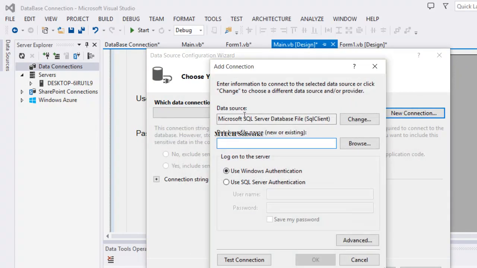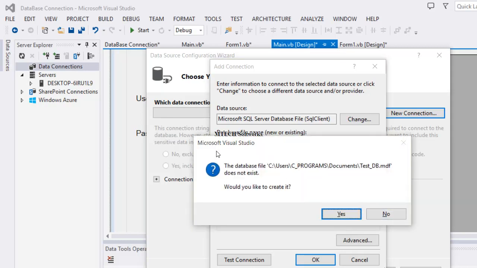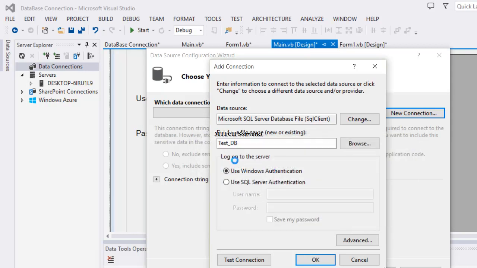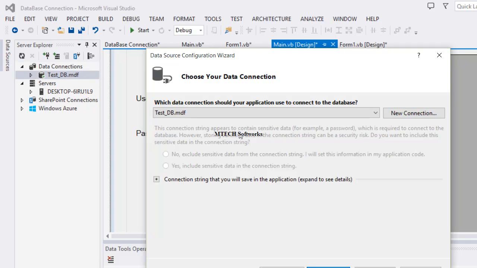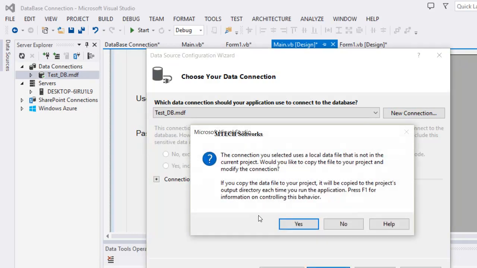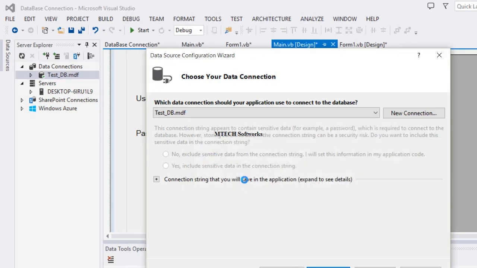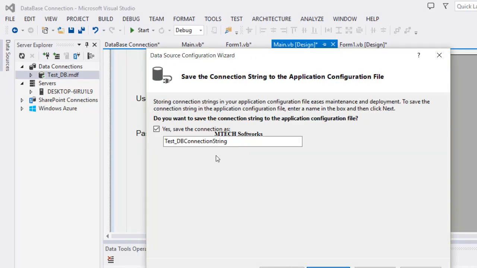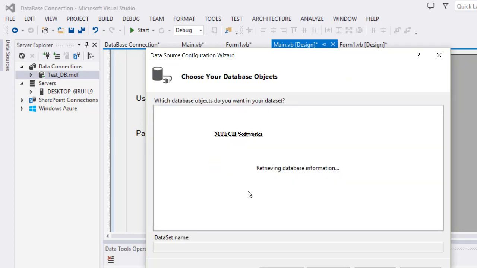Okay, now we'll try to create a new database. I'm calling this text database db. Okay, it says it doesn't exist. Should I create? Yes. Okay, and quickly it's going to create the database for us. So I'm clicking on next. It says, do I want it to copy it to the project folder? Yes. And quickly it's going to save the connection string. Yes, I want it to do this.